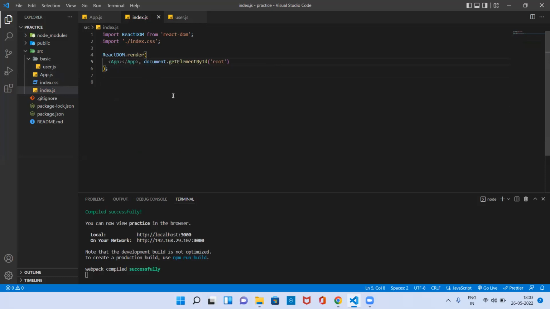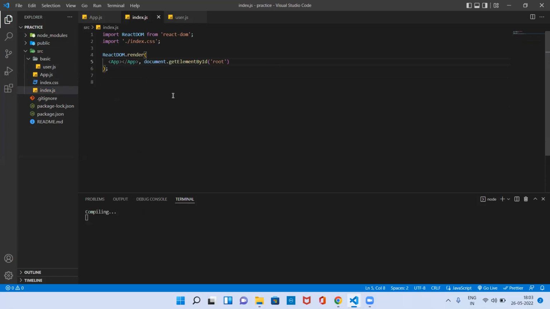App and then slash should be there. No, it's an independent tag. Remove. Okay, got it. Moving part you can remove. Second one.